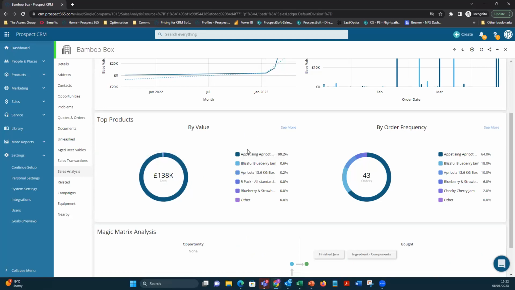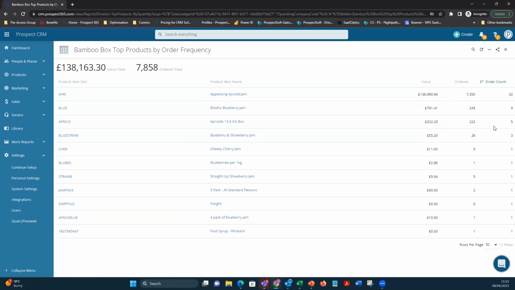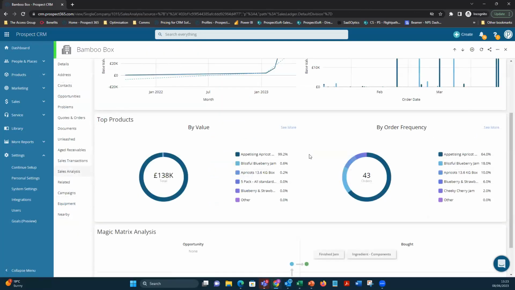Now, it would appear that there's a really good opportunity there for me to sell some more different jams to them because they're not spending very much at all on the other jams. It's interesting that they do buy some, but compared to appetizing apricot, it might be that they're making something that needs our apricot jam in it. But you can see they've spent almost £137,000 on the apricot jam and only £790 on our blueberry jam. So on the face of it, there's got to be an opportunity there, hasn't there?